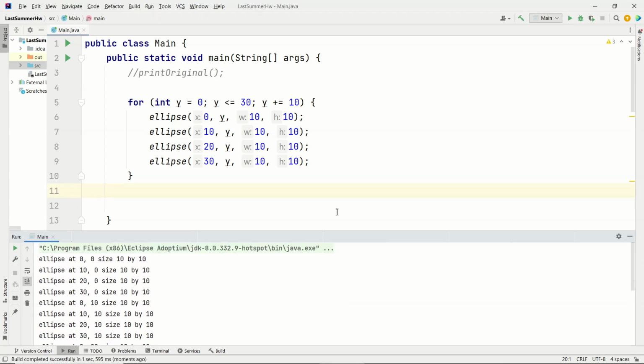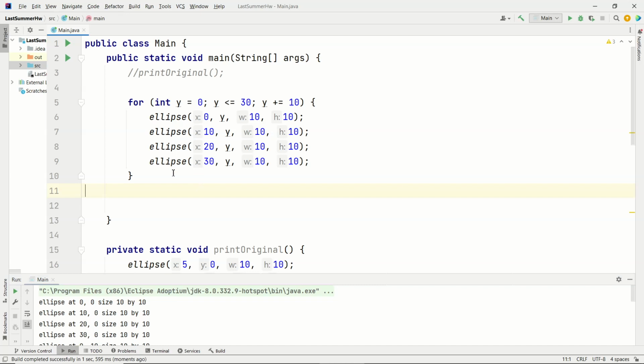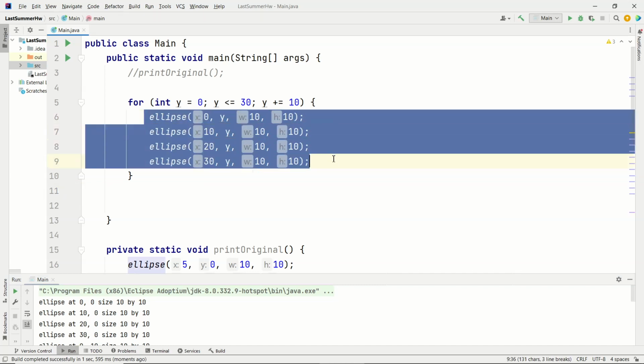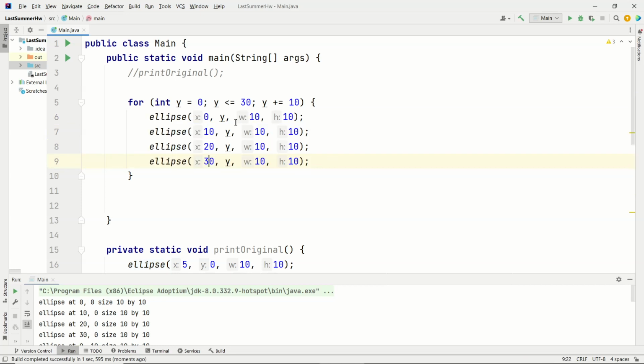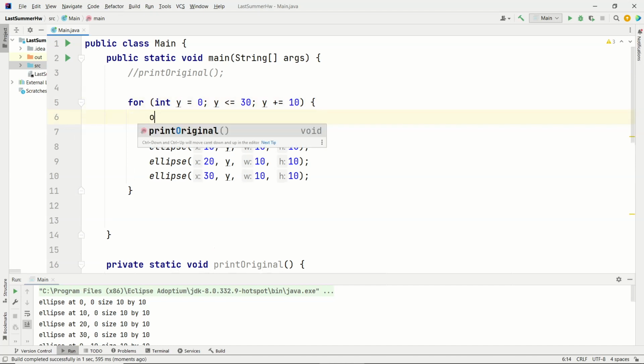And we see that it's done the same thing. So that looks good. And if we wanted to, we could even have one more loop, because there is a consistent pattern between these four. Y is always the same, 10 and 10 are always the same, but the x coordinate goes from 10 up to 30. So let's do that.